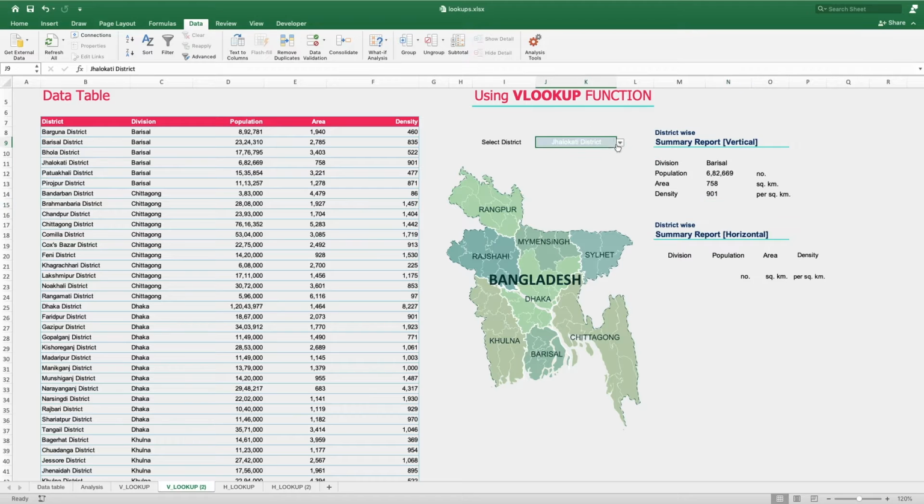So I changed the district, for example, this Kumila district. Kumila district is in Chiram division. It has a population of 53,04,000, total area of 3,085 square kilometer, and the density is 1,719. So I'll go and change to the Sunamganj, for example. Sunamganj is in Sylhet division, population this, area this, and density this.